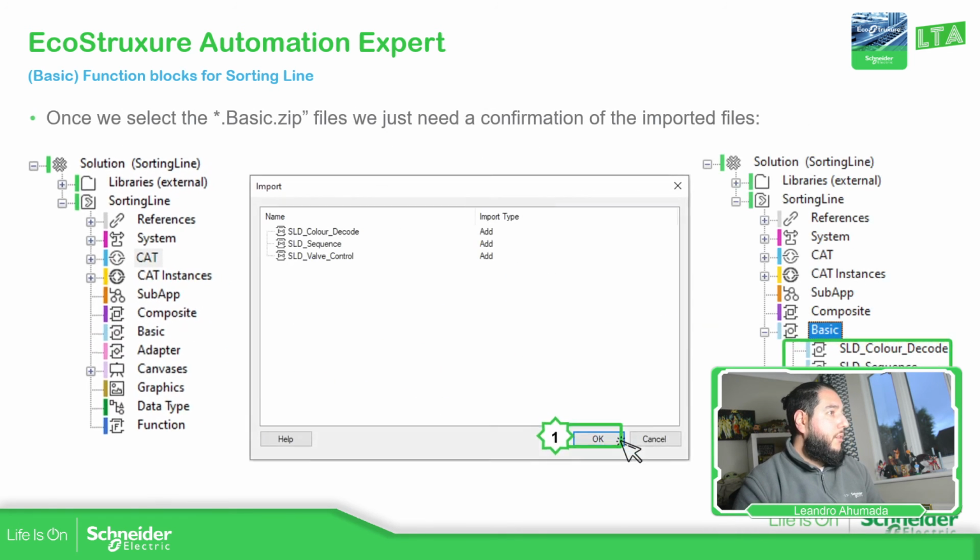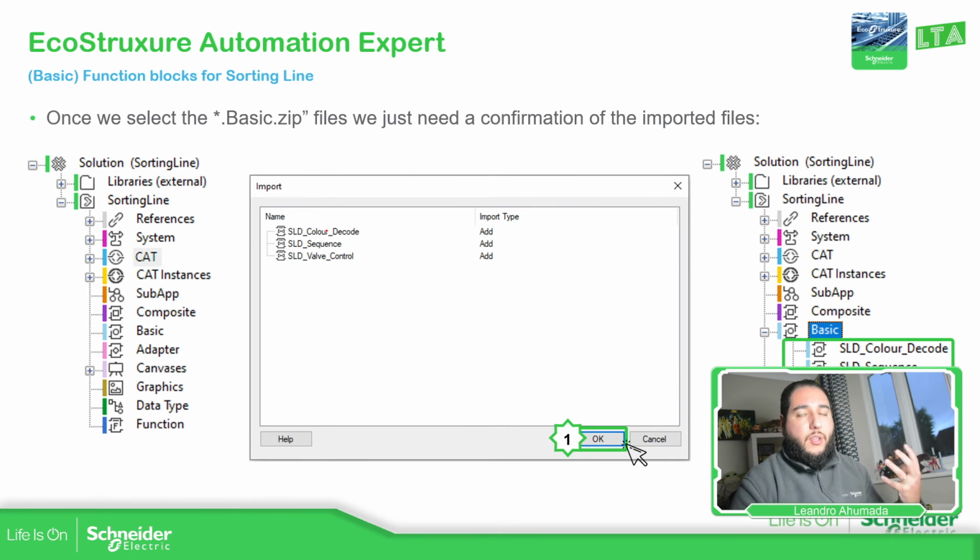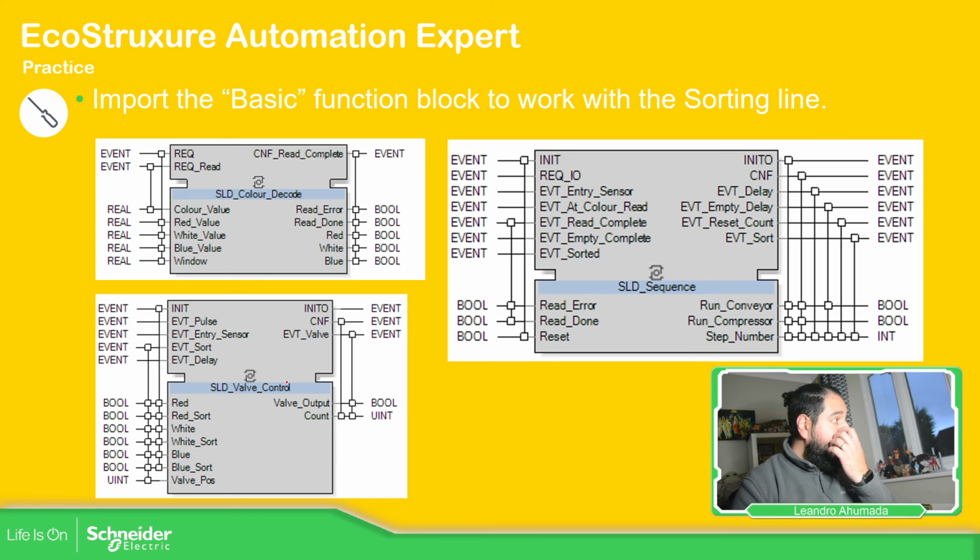Once it's added, you should be able to see the names of the function blocks, and then you should be able to see that on the basic part. So these are the function blocks that we need to add. We are not going to directly work on this part because the idea is to later import some code that will help us to easily add all the information together.